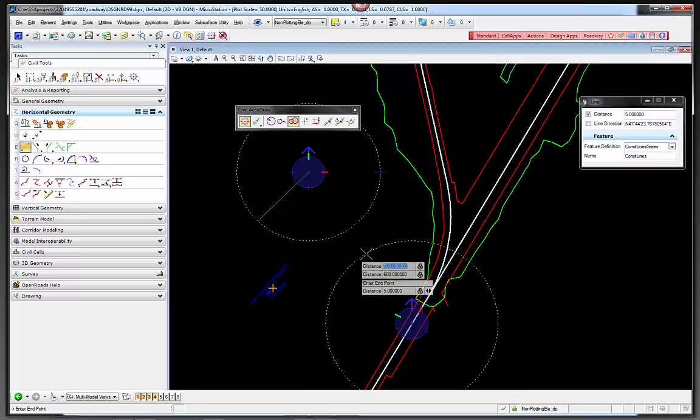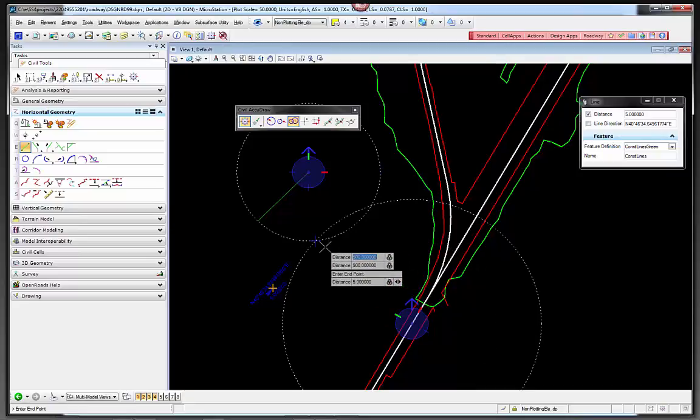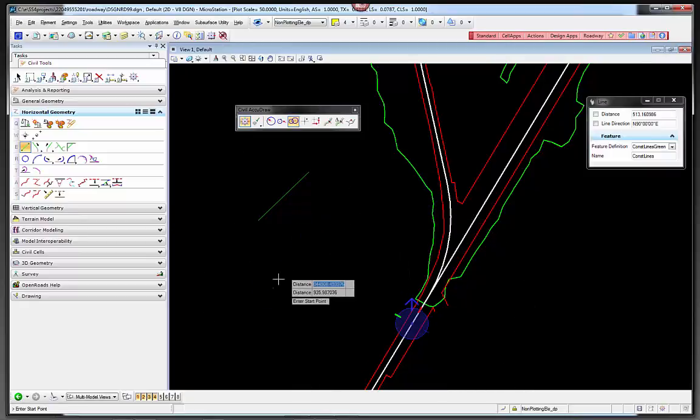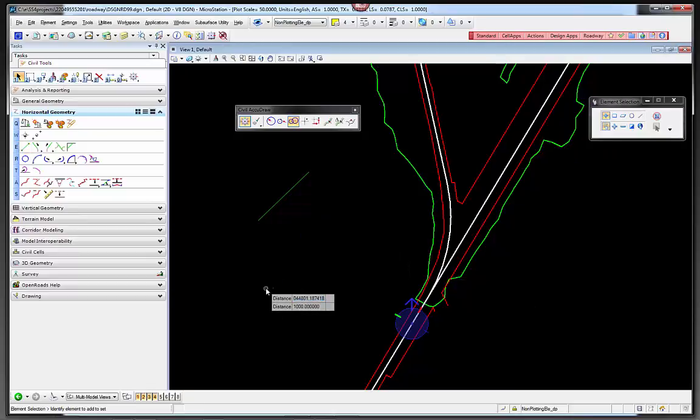Probably won't solve. See, in this case it won't solve because those two don't intersect. So let me do 900. And now this is where the second point would be. Based on a 900-foot offset here, there's two solutions, and a 500-foot offset here, I'm setting this second point. And now that's where that second point is. So that's how you can use these two different ones.